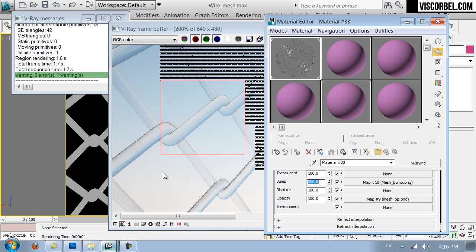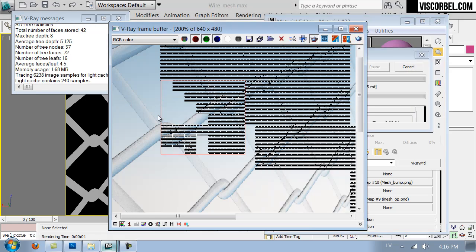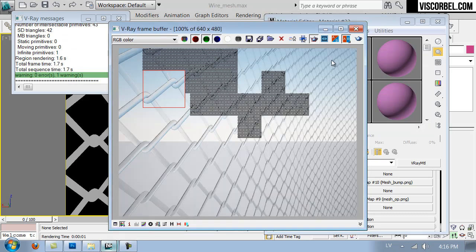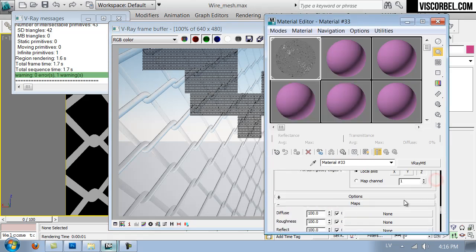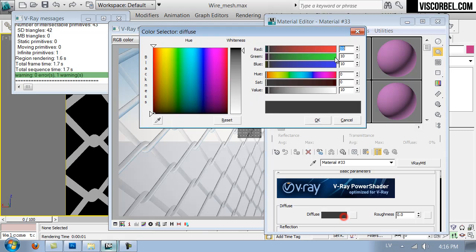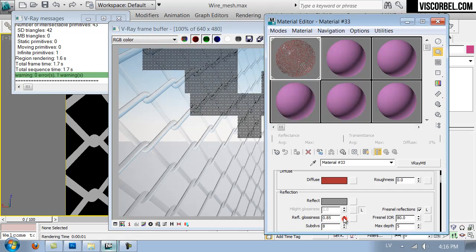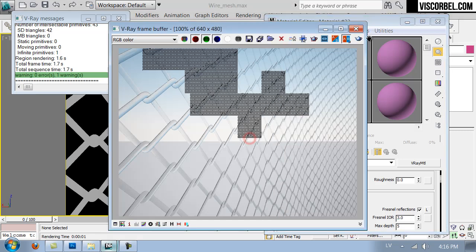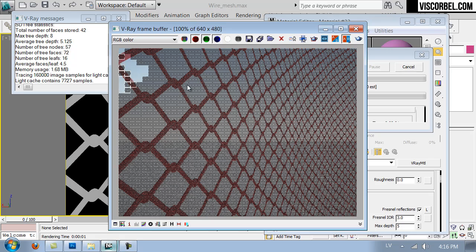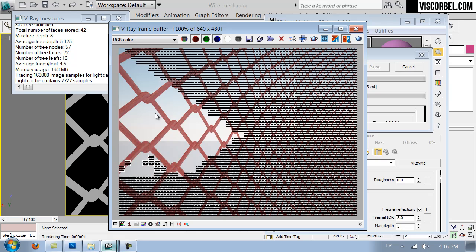Maybe let's increase the bump to 300 to make the effect stronger. I think that's pretty nice. You can change the base material to, for example, painted color. For example, let's paint our mesh red with the shiny paint. Let's see how that looks. So the base material doesn't really matter as long as you have the opacity map and the bump map set up correctly.